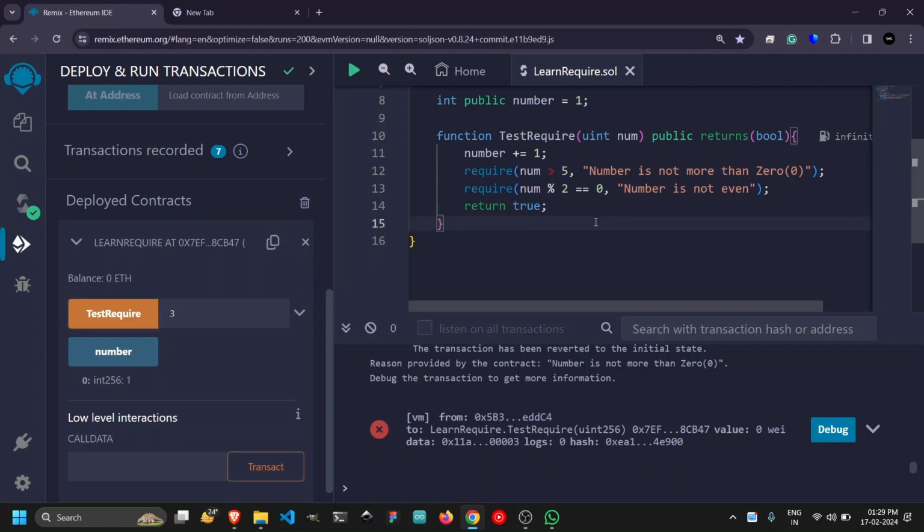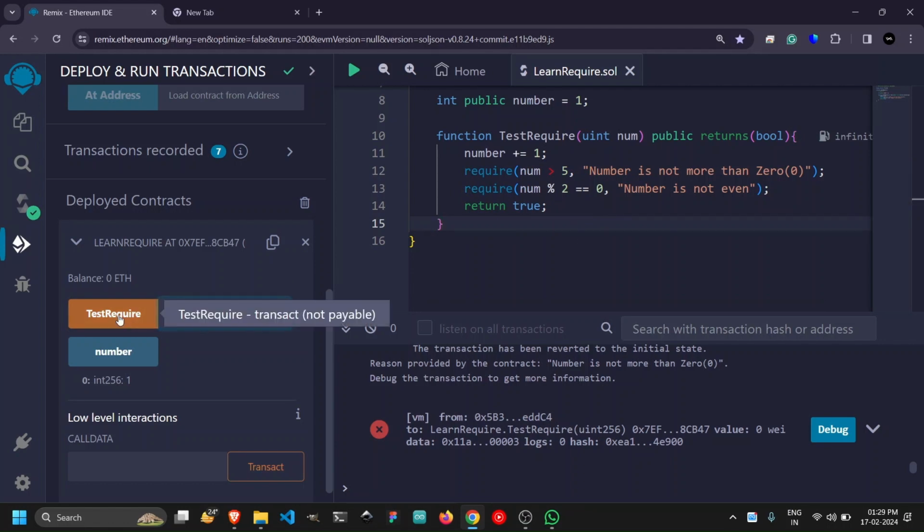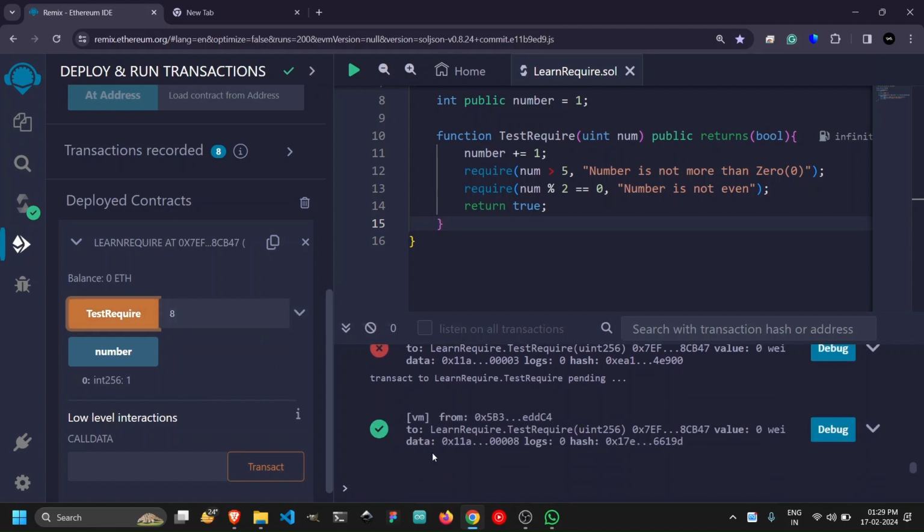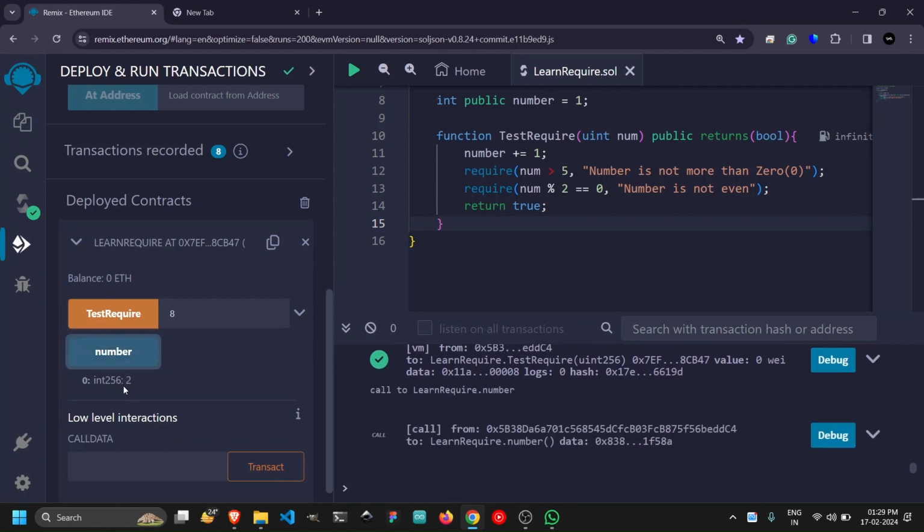But if you want to pass both the conditions, you have to pass a number greater than 5, and that number should be even number. So I'm going to pass here 8 and test require, and you can see the function has executed successfully. And if you check the number, it is 2 now.